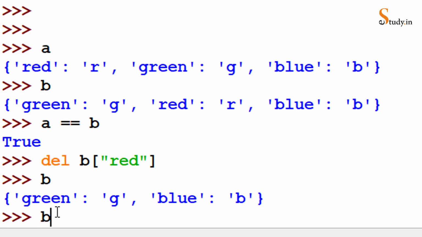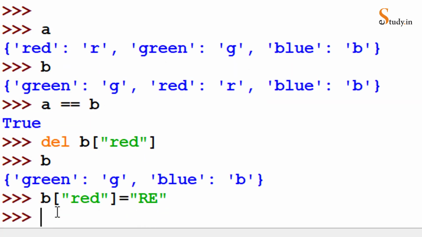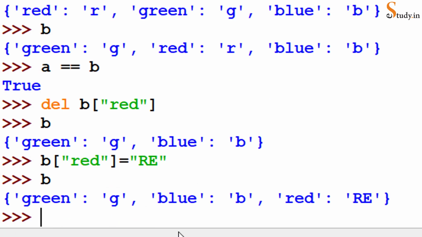Now let me add red again. We will write the name of the dictionary, square brackets, and the key which you want to add, red, and a new value if you want to give, let's say RE in capital. Now if you print B, you see we've got this new dictionary, but the new element red is now added at the end. It will not be inserted, it will be added at the end of the dictionary.